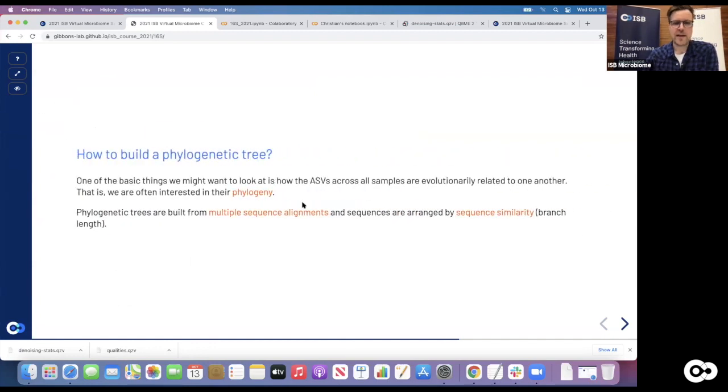Okay, and then how would you build that phylogenetic tree? I mean, we will do it in an example in a second, but basically, like I said, we would just look at how similar different ASVs are to one another, and then we join them into that tree, usually by multiple sequence alignment. So we align them to each other and then unite the amplicon sequence variants that are similar into that tree. So they're arranged by sequence similarity.